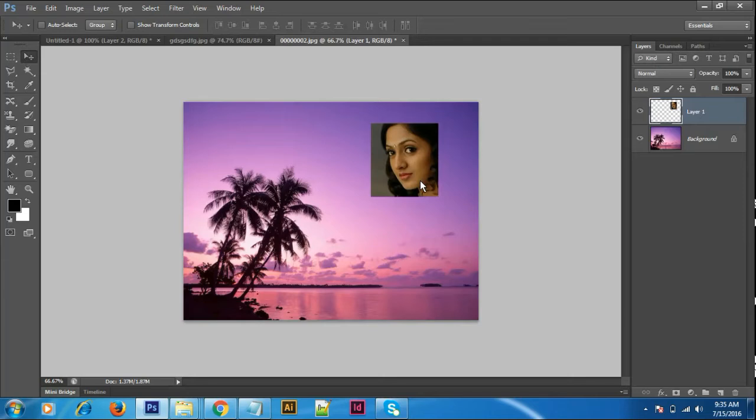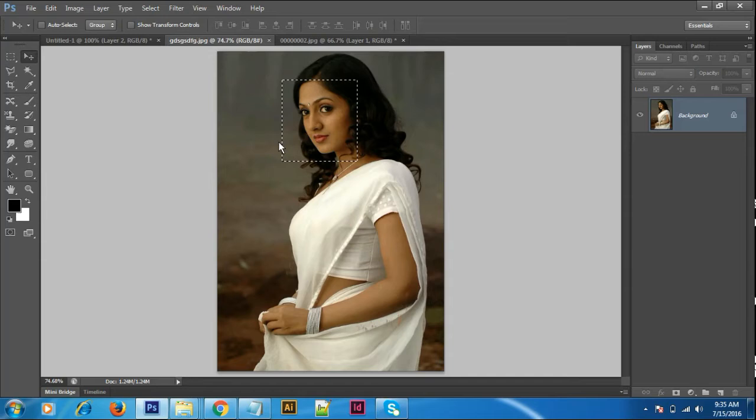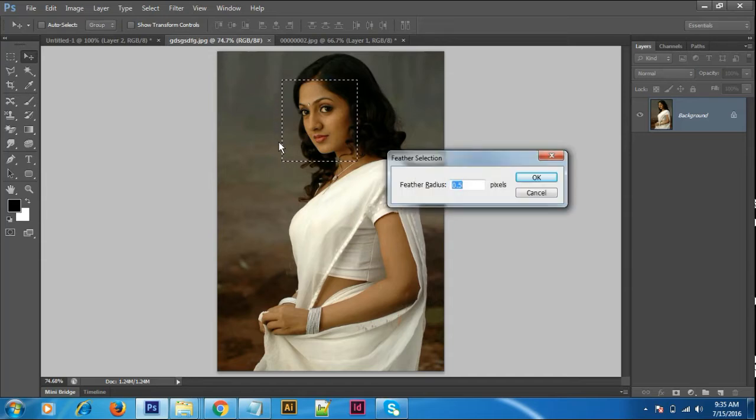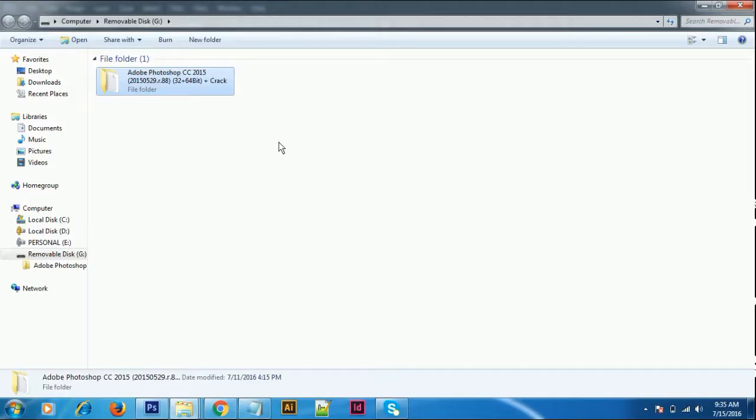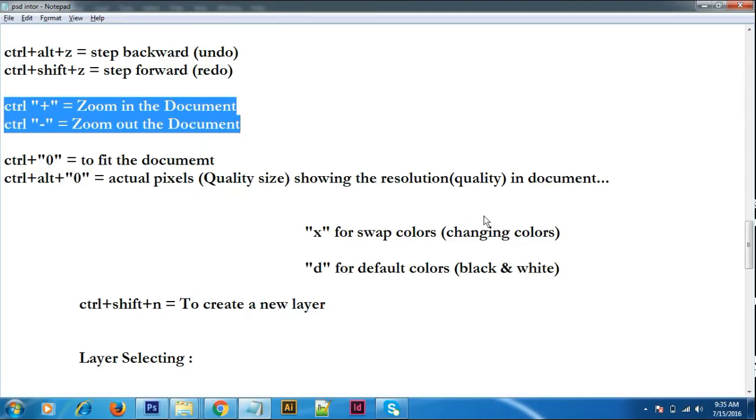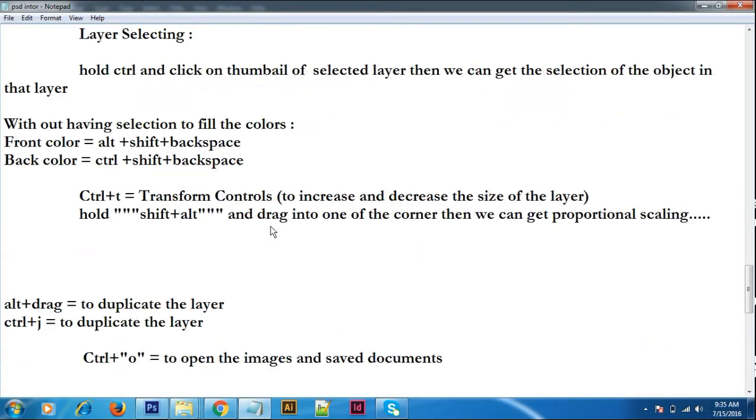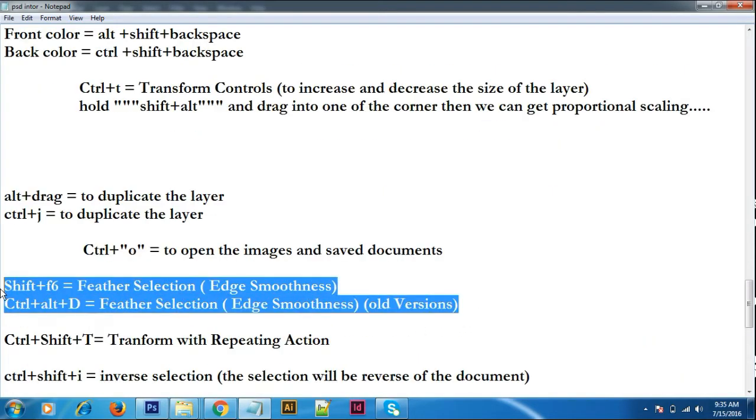But sir, the edges are very sharp, and it's not looking that good. That's why we have to give smoothness to the edge. The smoothness is feather selection. What is the shortcut for the feather selection? Shift plus F6. This is used only for edge smoothness.